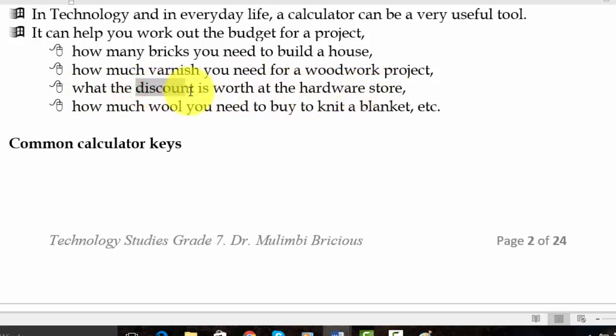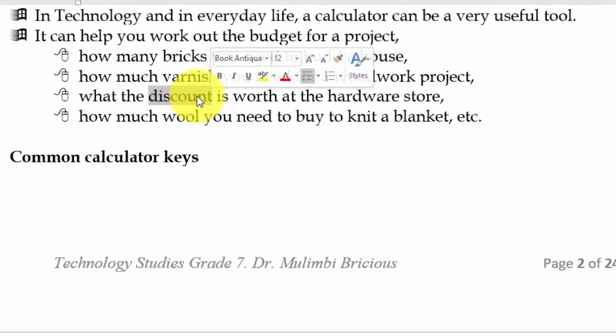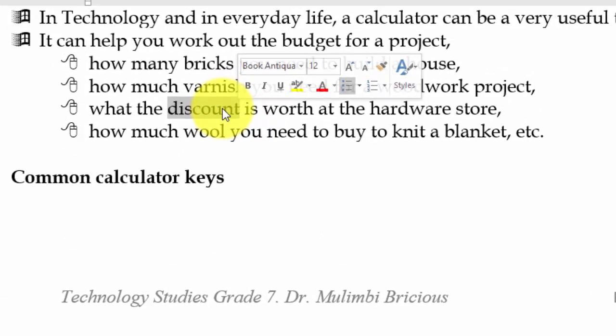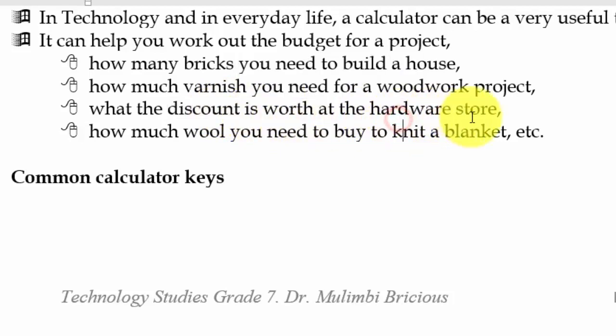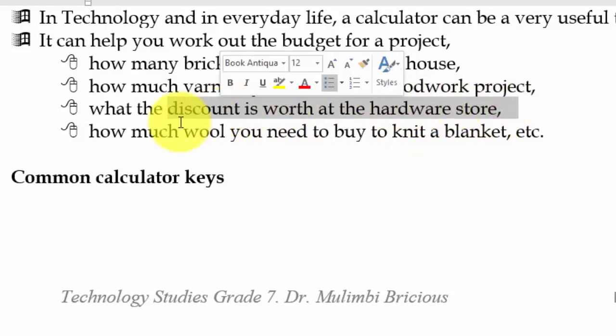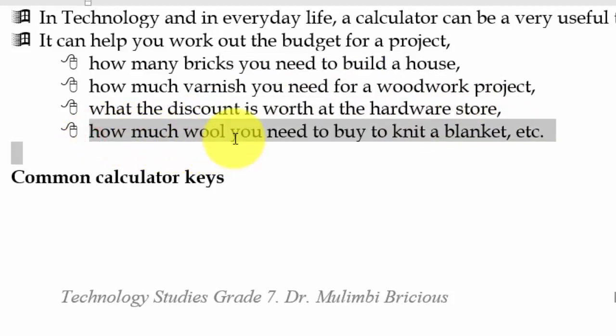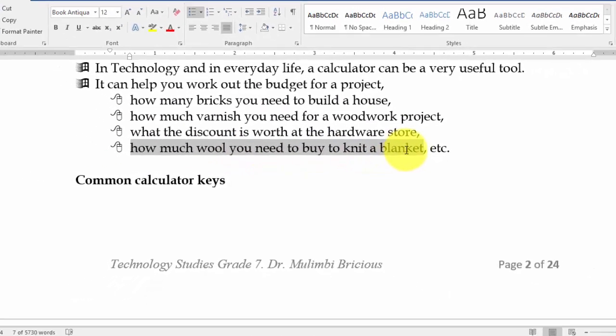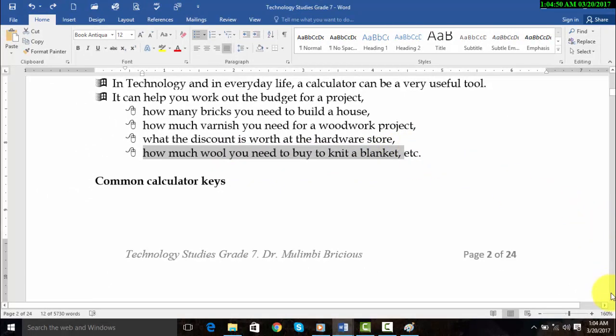For example, if you are buying so many things at the shop or hardware, there's always a reduced amount, which in English we call a discount. The word discount here means that when you are buying so many things, the seller says, you have bought so many things here, we are going to reduce it to this amount. That is what we call discount. So you also always use a calculator to calculate that discount. Then also how much wool you need to buy to knit a blanket. You also need a calculator.